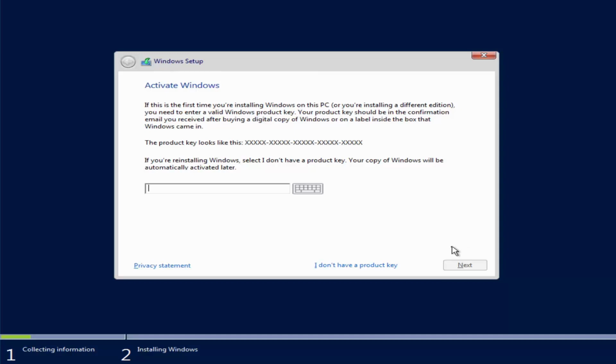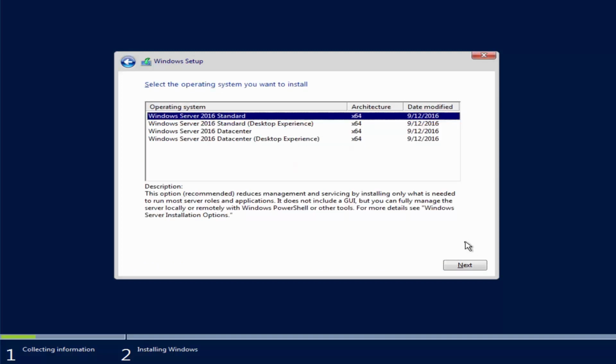Activating Windows Server 2016 is simply a matter of entering a 25-digit alphanumeric product key. The product key will usually accompany your installation media. To ensure that my copy of Windows Server 2016 is activated and genuine, I'll now enter my 25-digit product key, and once finished, I will click the Next button.